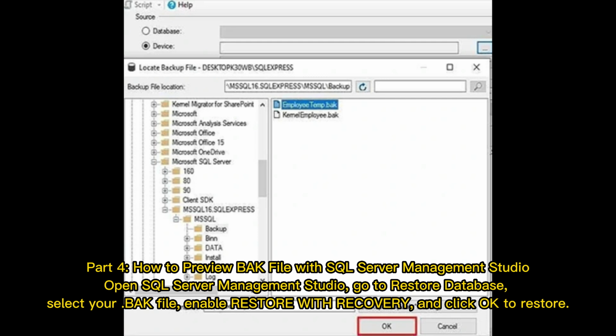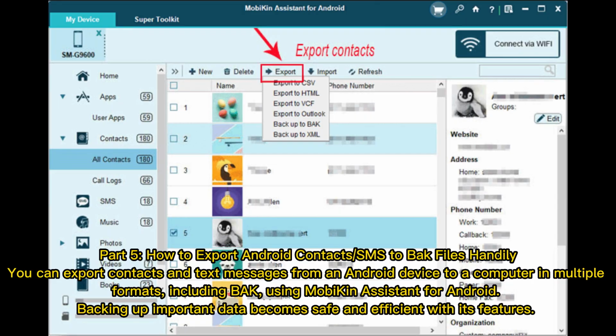Part 4. How to preview a BAK file with SQL Server Management Studio. Open SQL Server Management Studio, go to Restore Database, select your BAK file, enable Restore with Recovery, and click OK to restore.